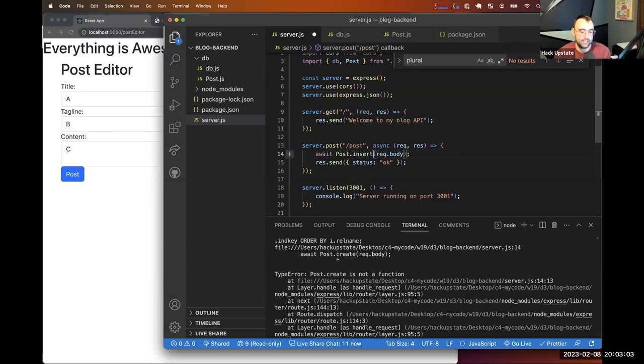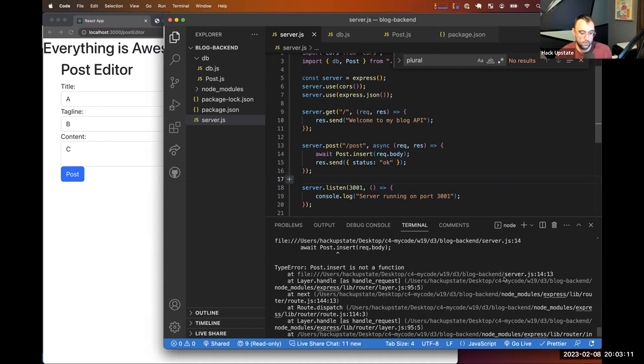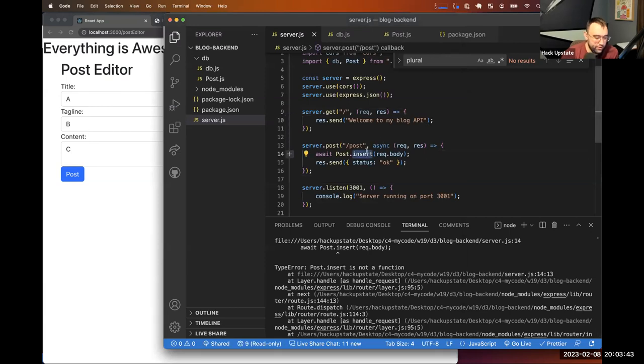Okay, is it post.insert? Try that again. Post.insert is not a function. Okay, just create a complete liar out of me. It's what happens when you write code from memory. No, it was create.